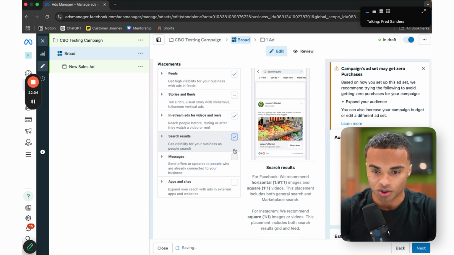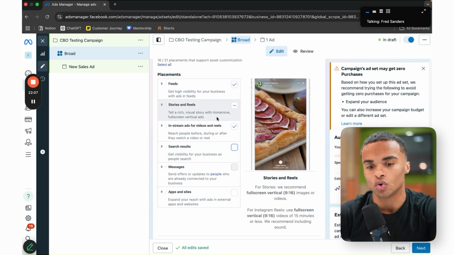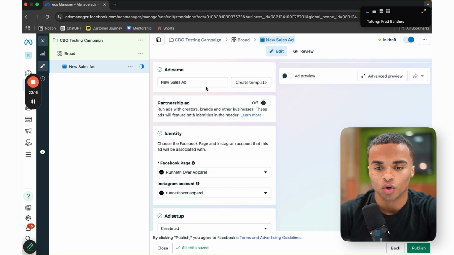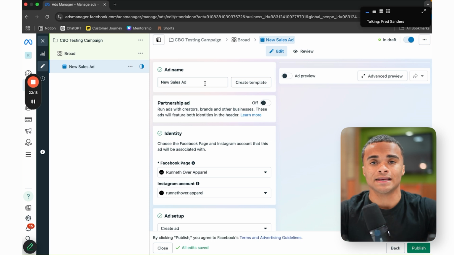We don't want that, so we're going to turn that off. Okay, and we're only going to do feeds, stories, and in-stream video ads and reels. Those are the only ones that we're actually going to run with. And then from there, we're going to click on next, and we're going to go into setting up the actual ad set level, the photo or video that you're using for your brand.